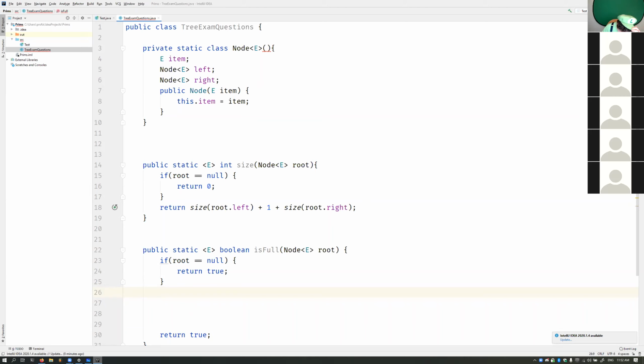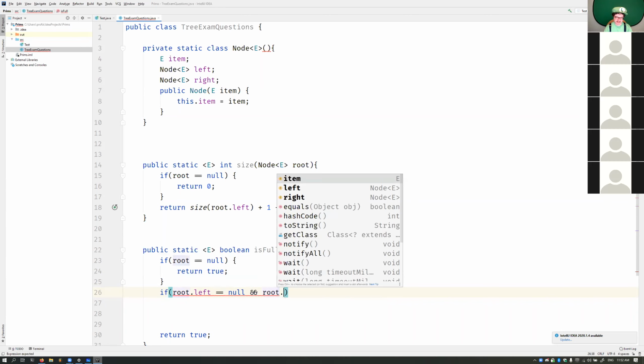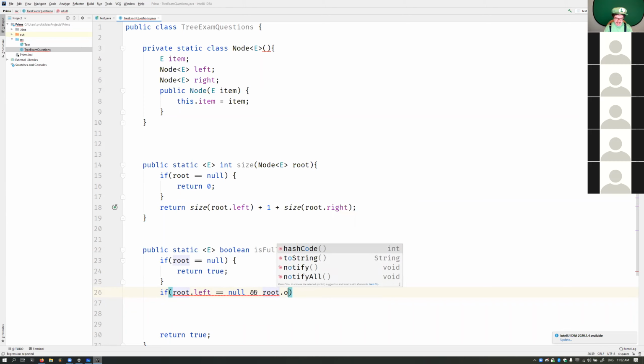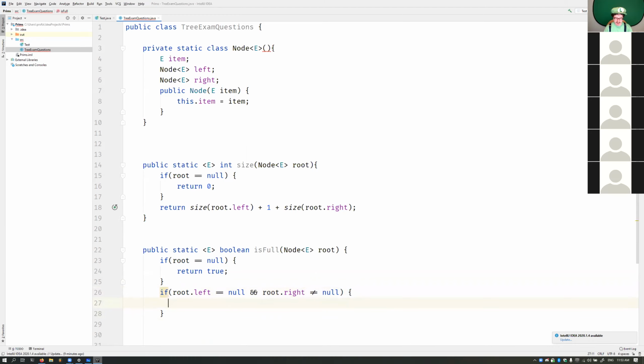So let's think about base cases, right? When do I know I can return false? I can return false when I have one child, okay? So if root.left equals null, but root.right is not equal to null. In other words, it exists. And I could make an or statement there with the other condition, but honestly, readability is king in problems.